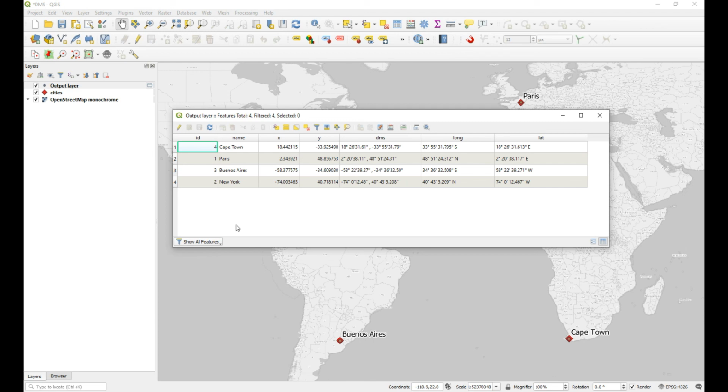I would imagine using a plugin is easier than adding code all the time. But two methods on extracting the coordinates for degrees, minutes, seconds for points. So I hope you found that useful.